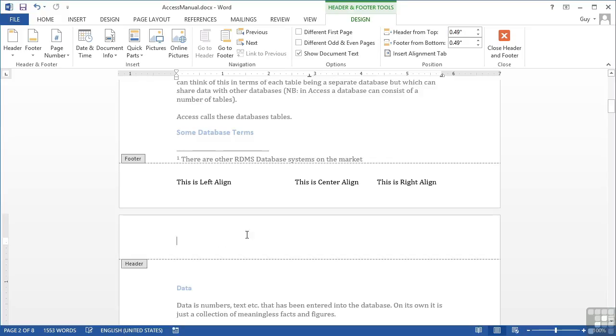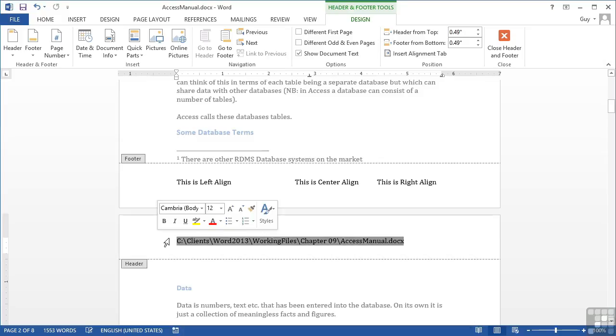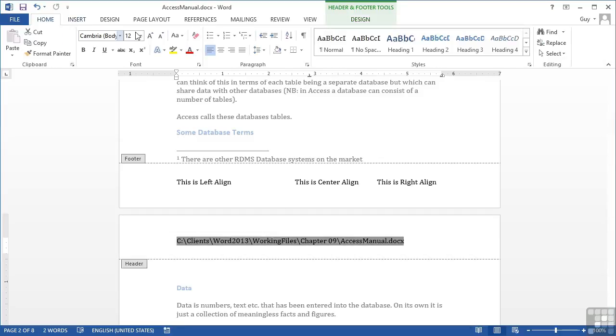Now if I delete that, quite commonly, many people would want to put the file path, because that way you know where the file is stored if you have a hard copy of the file or a PDF copy of the file. Now you can see that that's quite a long path and could be even longer on some machines. So you would tend to then drop the font size, which we can do by going back to the home ribbon and just move that down. Let's go right down to 9 points.